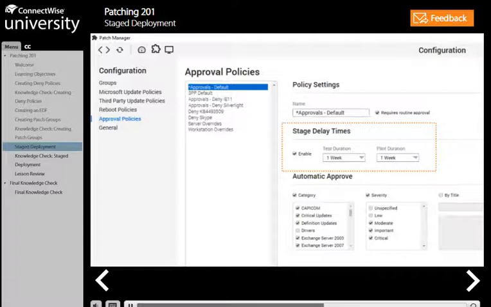It is essential to ensure that the Microsoft update policies set for any agents in test or pilot are actually patching during those durations. Therefore, if you have staging set for 1 week on each, the update policies must be patching on a weekly basis or more frequently to effectively and completely test patches.